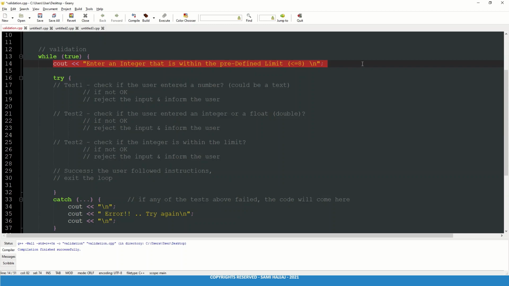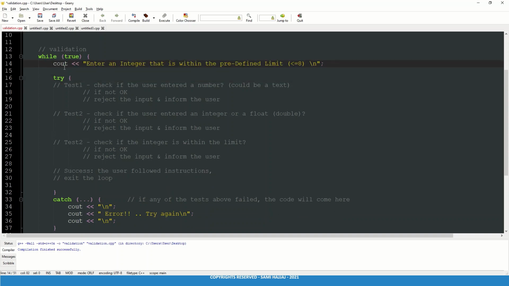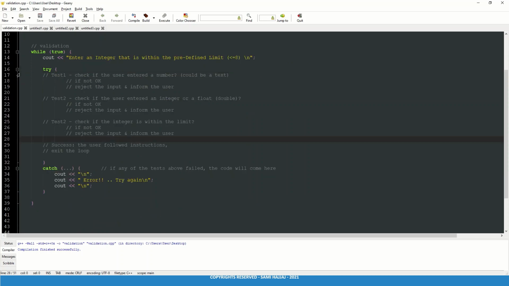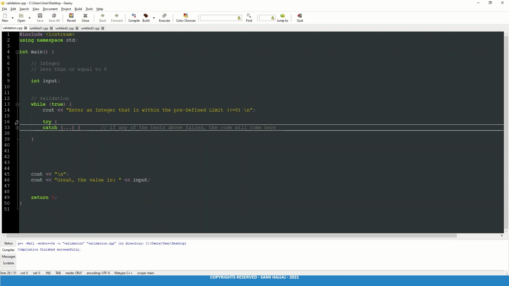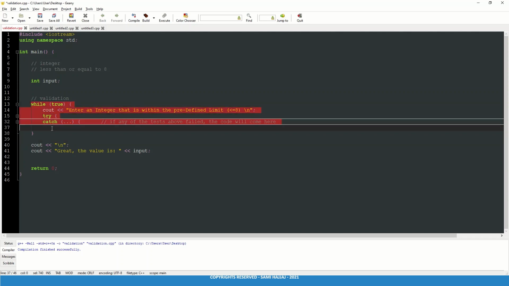So I'm going to take this prompt, I'm going to put it actually inside the try. Wait a minute. No, that will remain here. So this prompt will always remain outside of the try block, but it's going to be in the while loop. So let's take a closer look at what's going on. So I'm going to close this try and catch block. So again, this is now the structure of the validation code. We're going to basically put it all in a while loop.